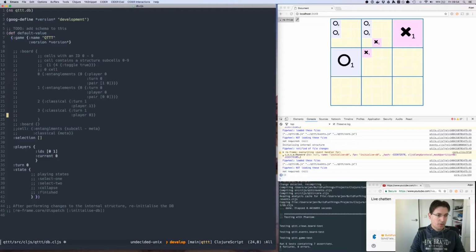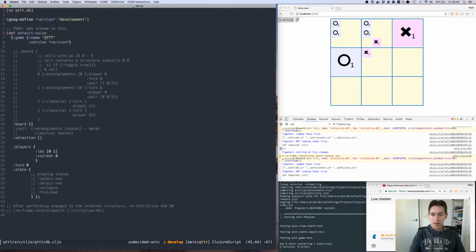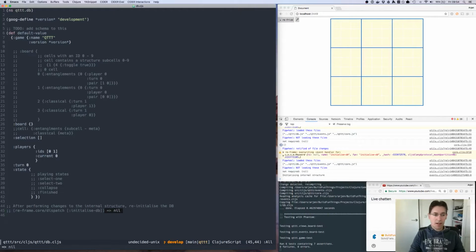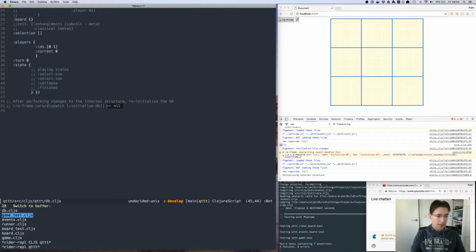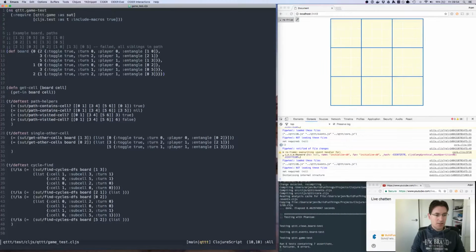Where's my fresh board? It's right here. We'll comment that back out. See if it will reload, as you see. In the window right here, you'll see the PhantomJS test cycle running. So let's reinitialize the board. So we're back to where we were. And let's try to make the same test case that we used to have with the old board.